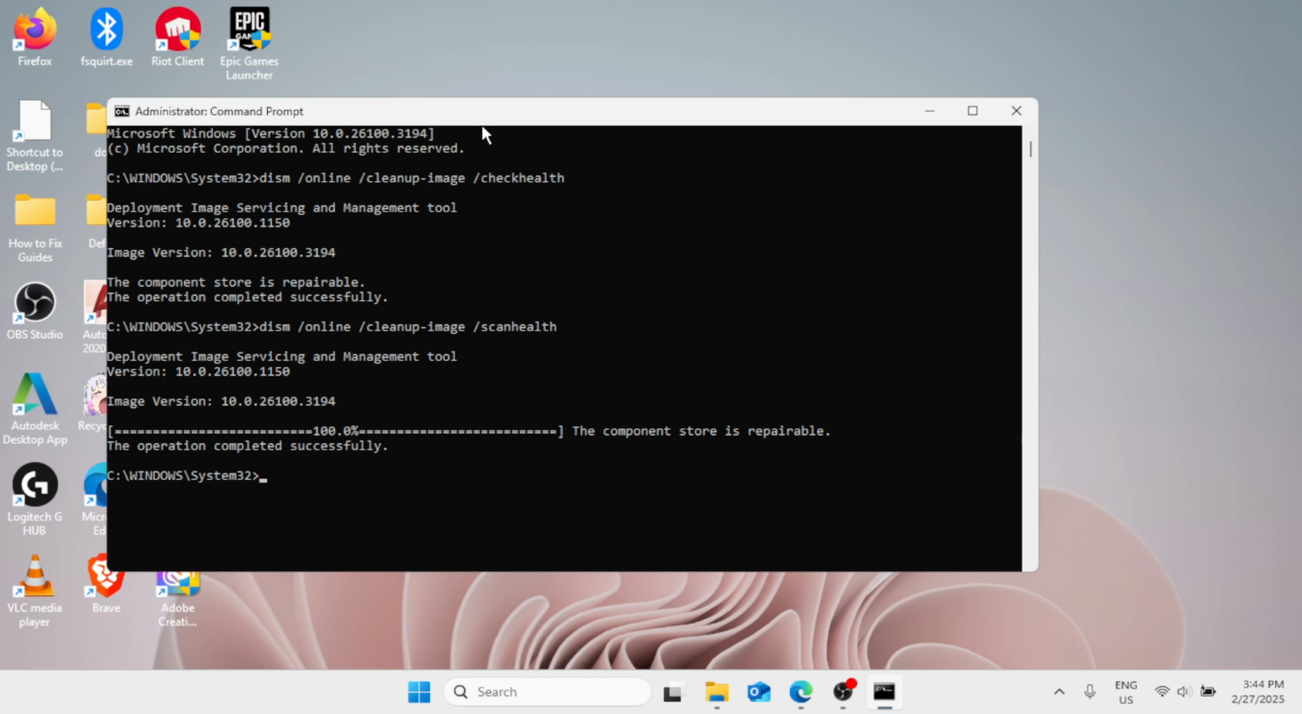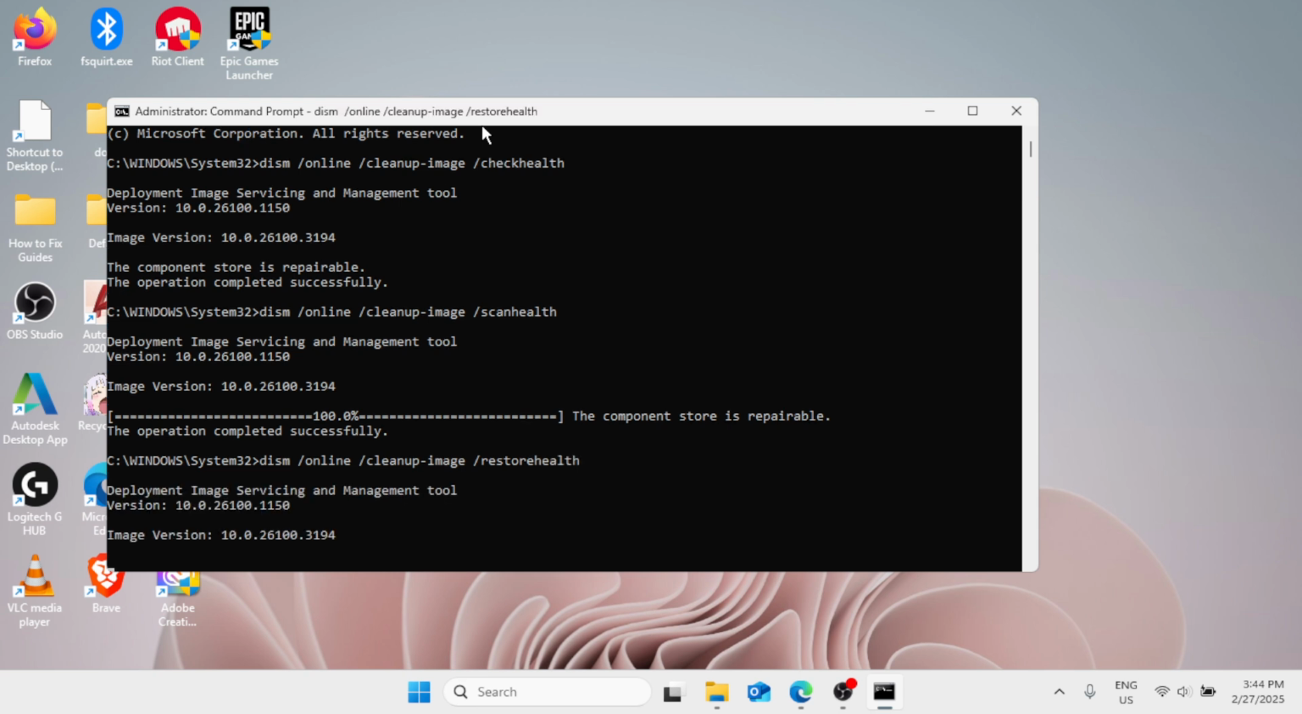Now for the last command, DISM /online /cleanup-image /restorehealth. Hit Enter. Now this process will also take some time. It will start from 1% and go up to 100%. So once this is done, again, you need to wait for this process to be completed.